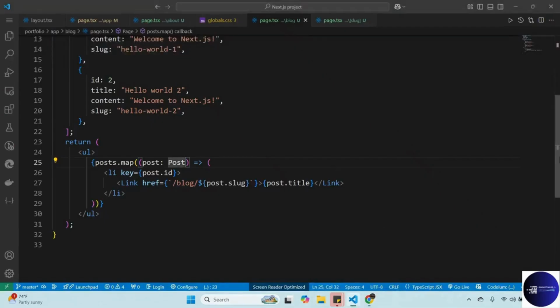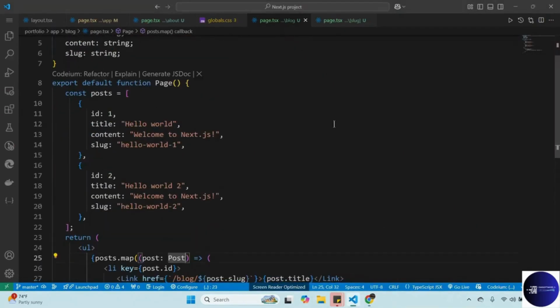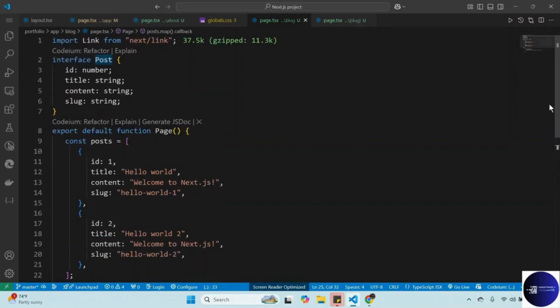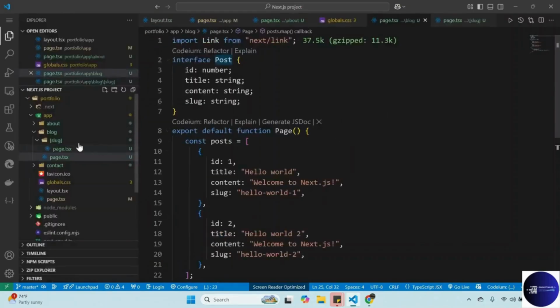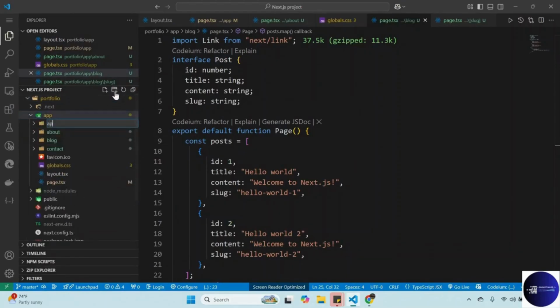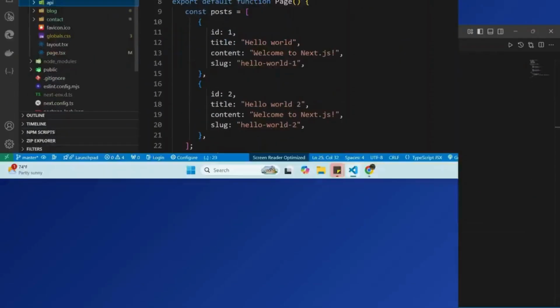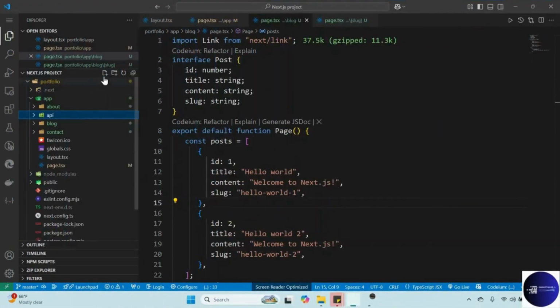But this way, instead of having the data here, we can actually implement our API. This will open a way to explore many features. But now to implement the API, we need to create another folder here, called API. So from the API folder, we need to create our post.